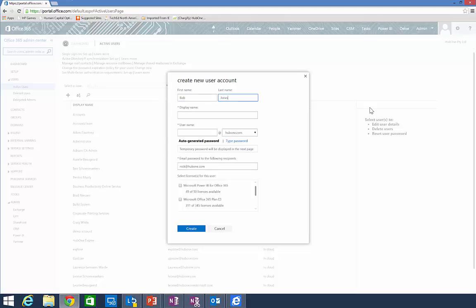So I'll do Bob Jones. And there we go. I'm just hitting tab to go to the next thing. It comes up with a display name. I'm going to put in the username, which is Bob. Now I can either have an auto-generated password or type one in.